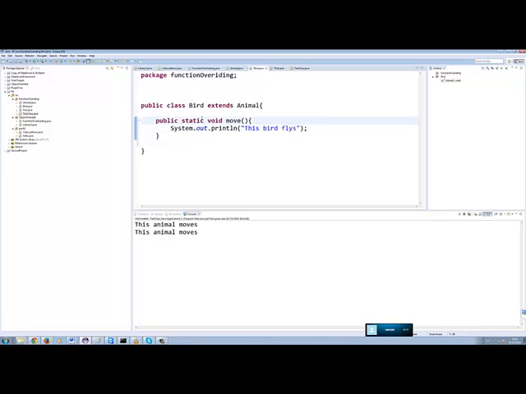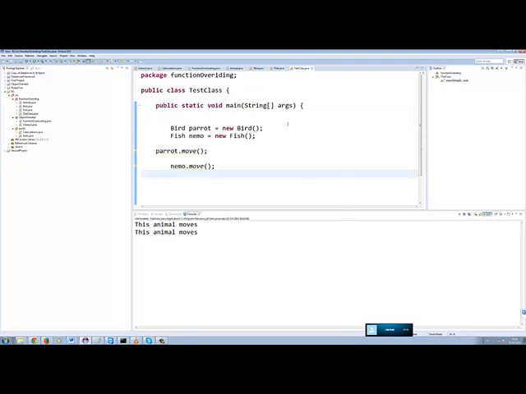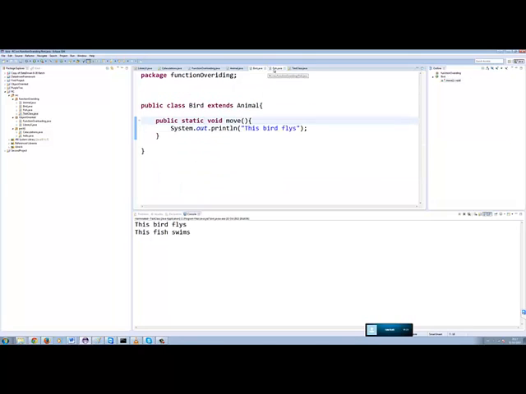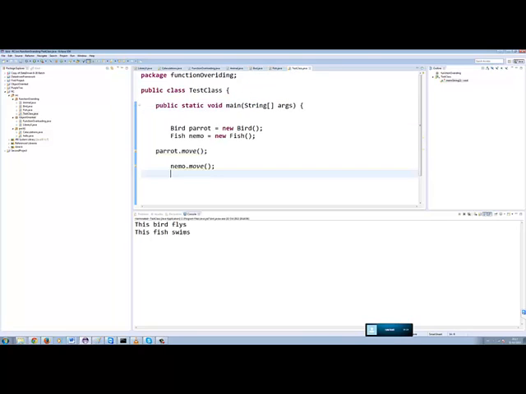Okay, so we have these methods and we go to our test class and run it again and see what happens. Now it's saying this bird flies and this fish swims. You don't need that override method on it from this version of Java, I guess. Earlier it was saying this animal moves, but now it says the bird flies and fish swims. This is called method overriding. That's it about it.